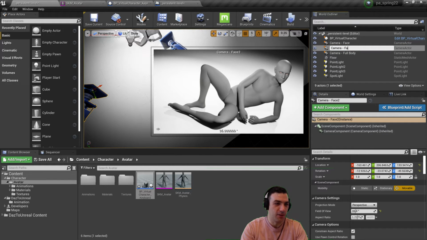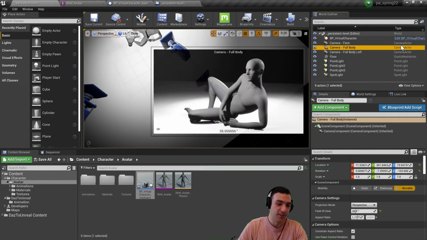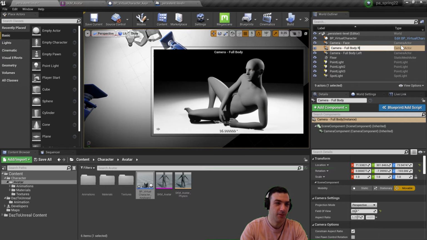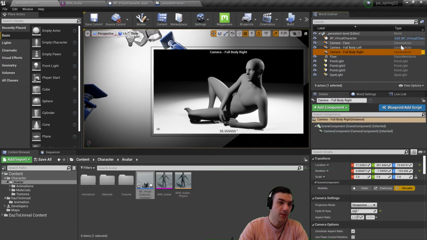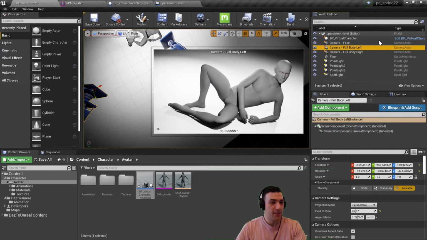I'll go back and call this one full body. Let's just call it full body left and full body right. We don't need to get too specific. And I'm going to select full body left and come back to my level blueprint.